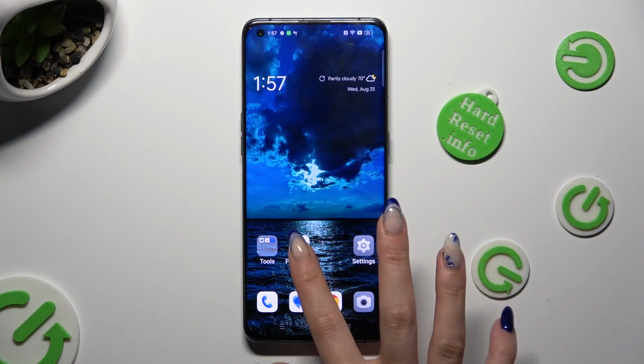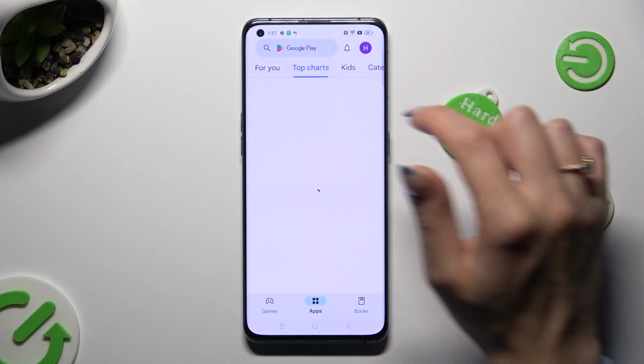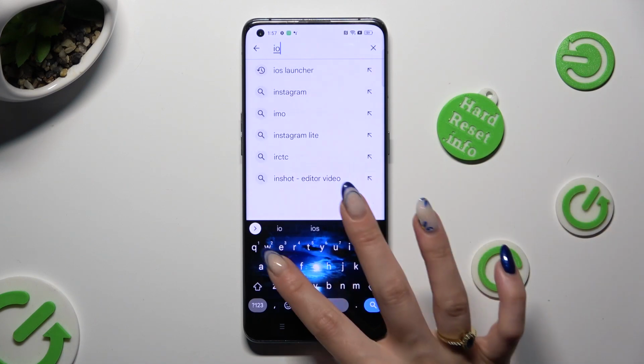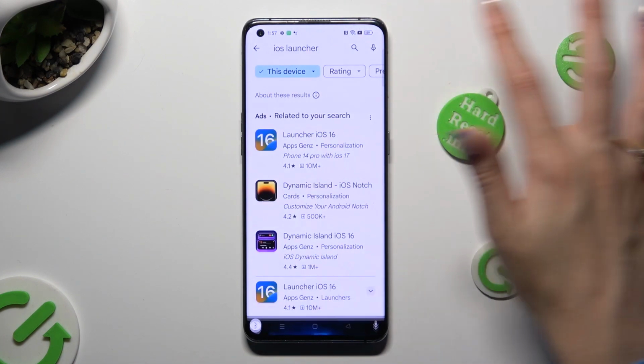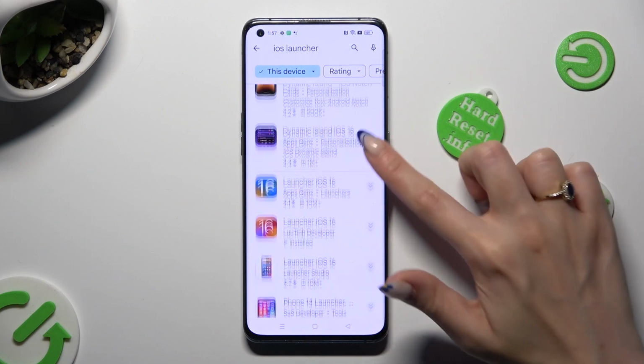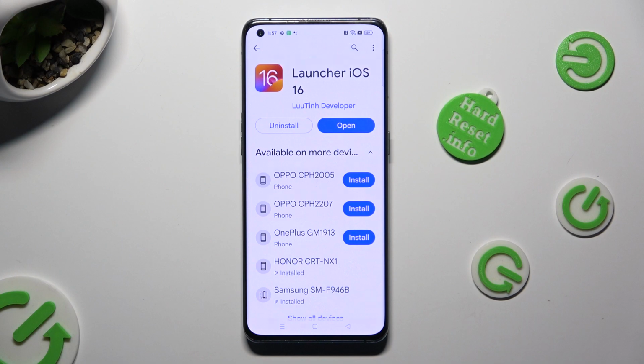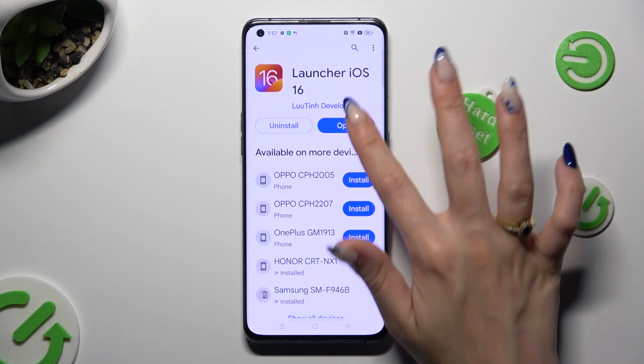First of all, go into Play Store and tap on the search bar. Then type in iOS Launcher. Now you need to install this app from this developer, and when it's ready, open it.